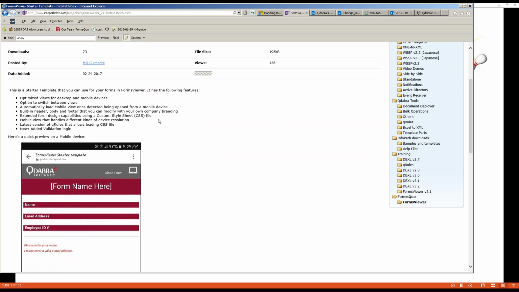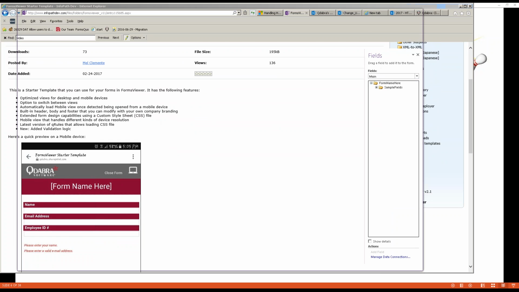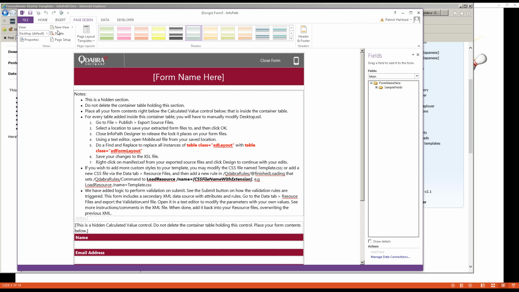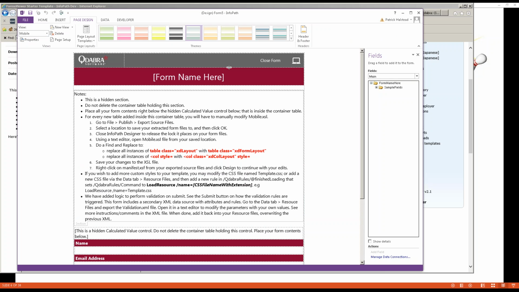Now it comes with 2 views. Let's just take a look at the form in the designer. And here's the form. So it comes with some instructions, and it's got 2 views here. It's got one for the desktop and one for mobile. Now, on my mobile screen, it looks very similar. There really isn't a big difference between these two.